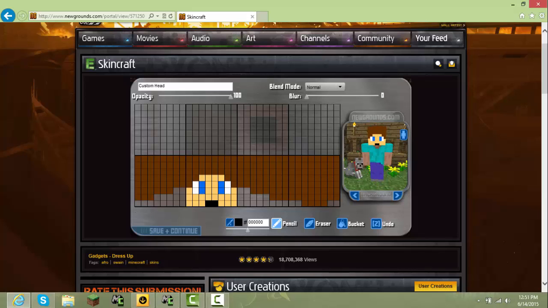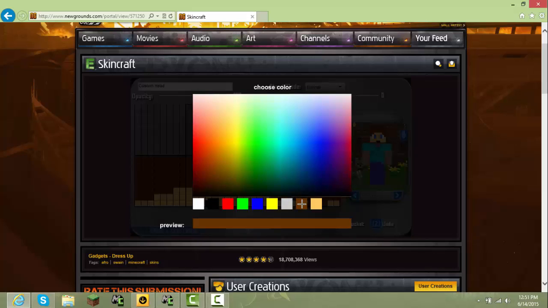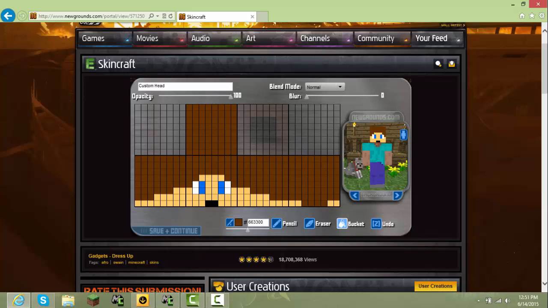Now just get out your skin color again and fill in all of these. You can use the bucket if you want to. And then there's the sides done. Now we need to do the top, so just get out your hair color. And then for the bottom, you could just use the skin color. So there's your head done.